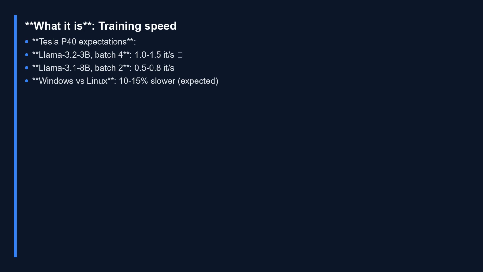Speed: what it is, training speed. Tesla P40 expectations. Llama 3.2 3B, batch 4: 1.0 to 1.5 it/s, versus Llama 3.1 8B, batch 2: 0.5 to 0.8 it/s. Windows versus Linux, 10-15% slower expected.